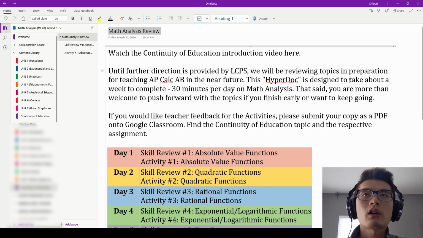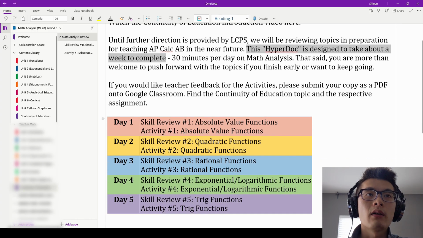The first thing I want to talk about is that this HyperDoc is designed to take about a week to complete. Now, this schedule right here is highly subject to change. We have this schedule for now, but as the week goes on, as we get feedback from you all and from our admin and the county itself, we will adjust things accordingly.